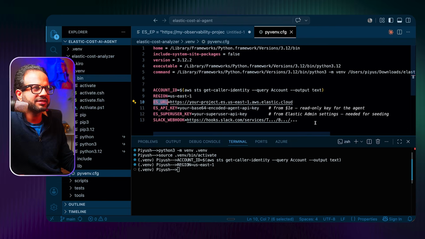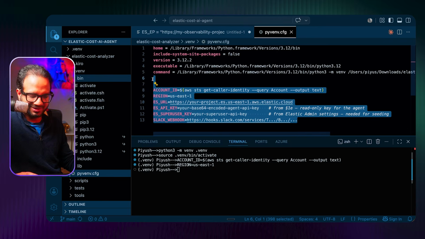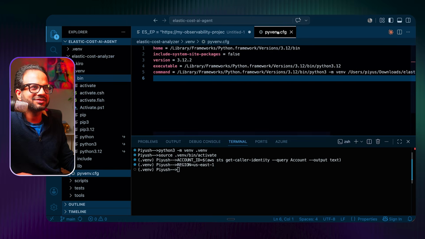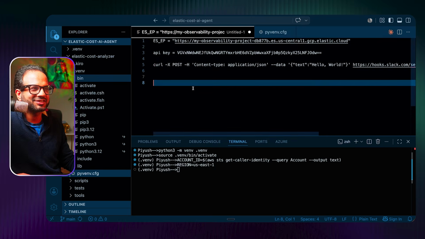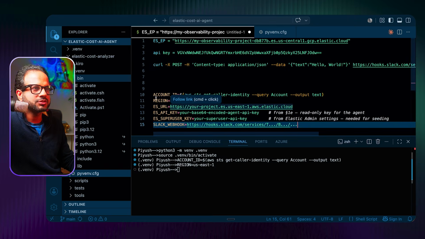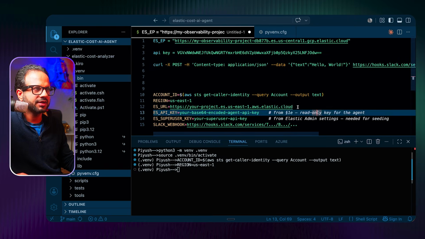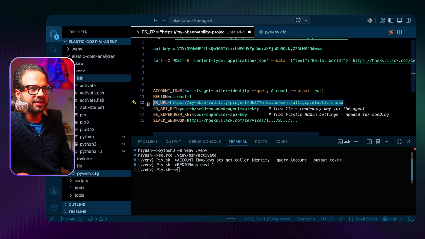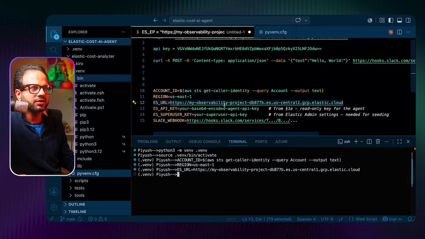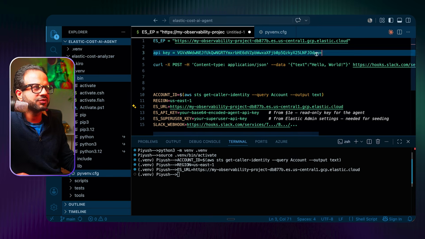Oops, sorry, I pasted it in the wrong file. So let's just take it from here and not this one. I thought it was a text file. Okay, so this is one. Okay, so let's take the Elasticsearch URL from here, and I'm gonna paste it over here, and let's use this. Now the Elasticsearch API key, which is over here.